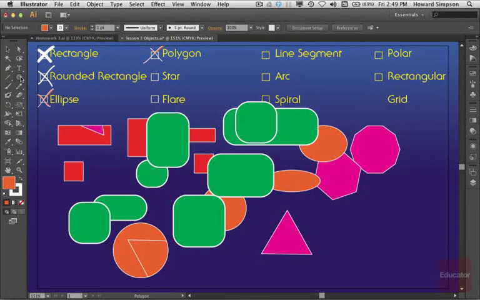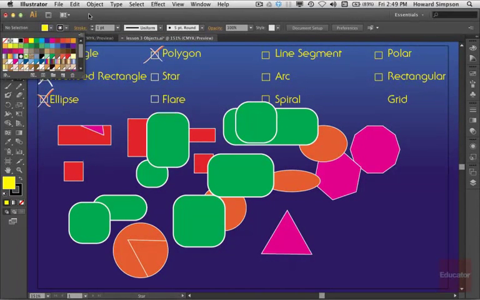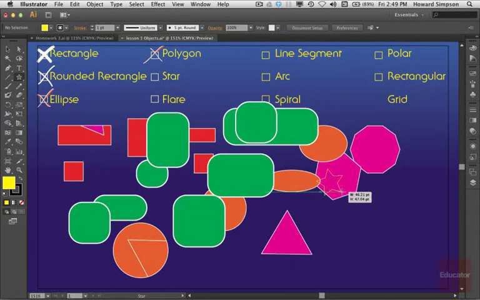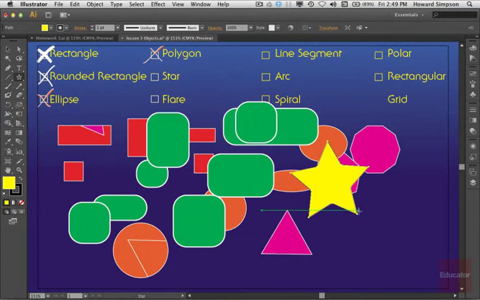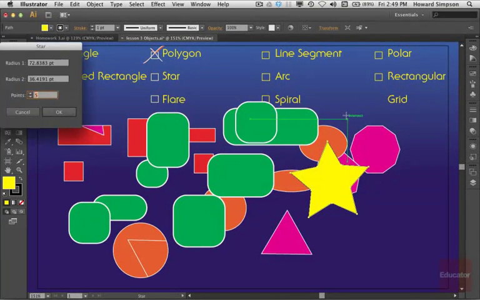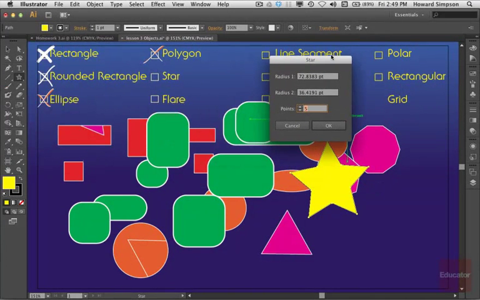Okay, now let's move on to the star. And pick another color here. Let's pick a nice yellow for the star and change up the stroke. So here you have the default star, which is 5-sided. Now stars are based on 2 radiuses, and when we double click, we see what those radiuses are. So radius 1 is the distance from the center to the inner points here. And radius 2 is the distance from the center to the outer points here.